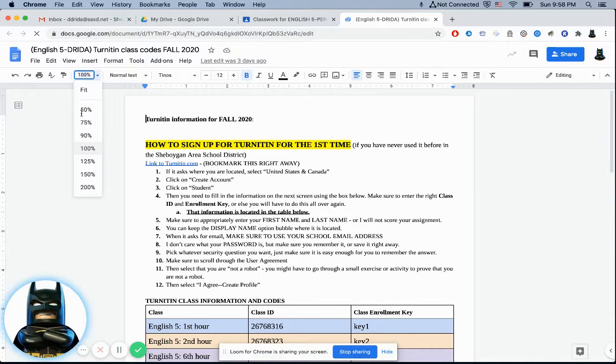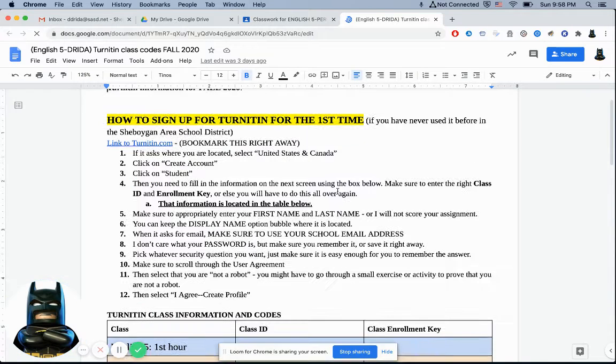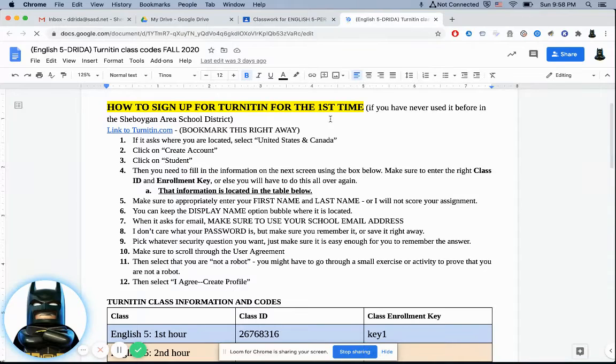I broke it up into a couple different sections here. This first section is how to sign up for Turnitin.com for the first time. So if you've never used it before, no other English class has ever had you set up Turnitin.com, here are the directions to set that up. Okay.